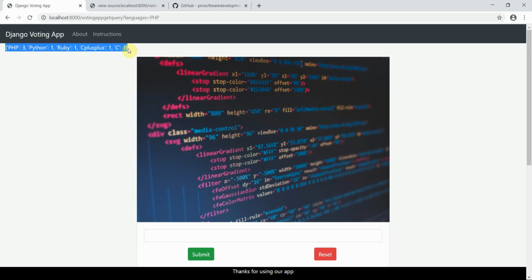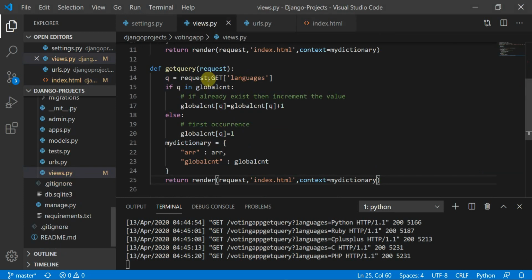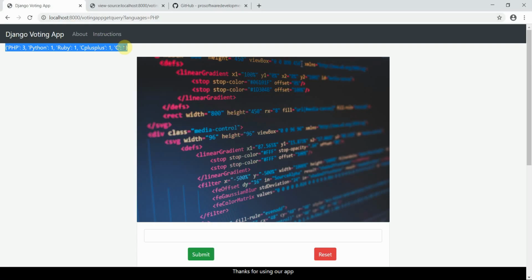Let me quickly give an overview of this. For the first occurrence, we initialize with 1, then we increment the value. So this works perfectly fine, but we are noticing that we are only printing the raw dictionary here.